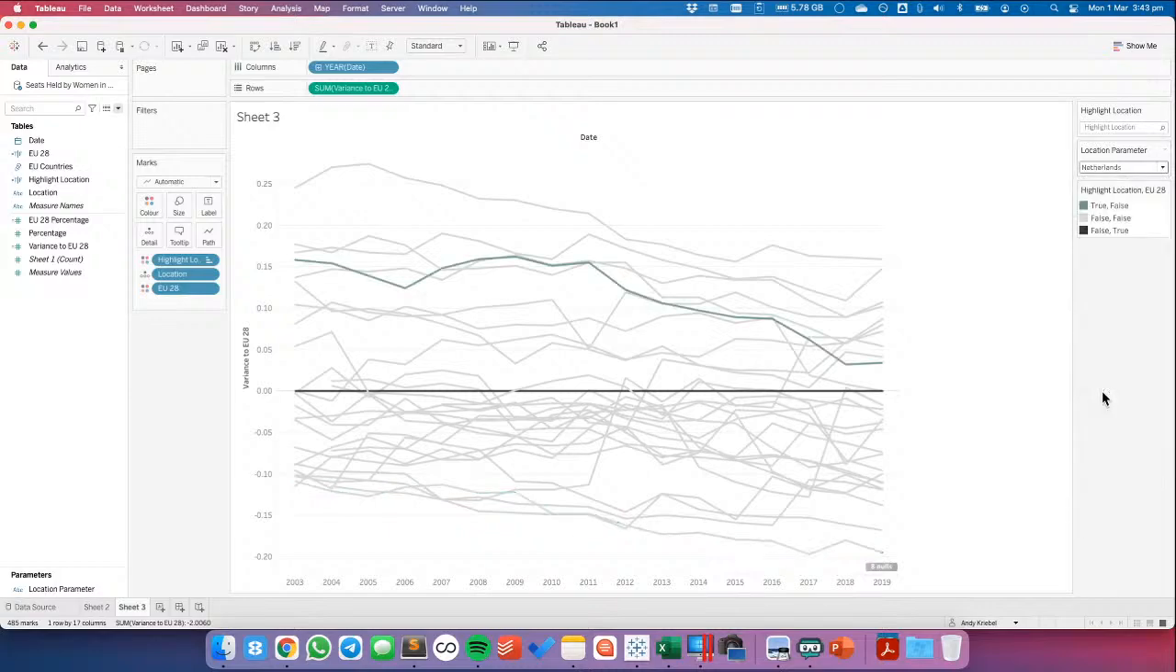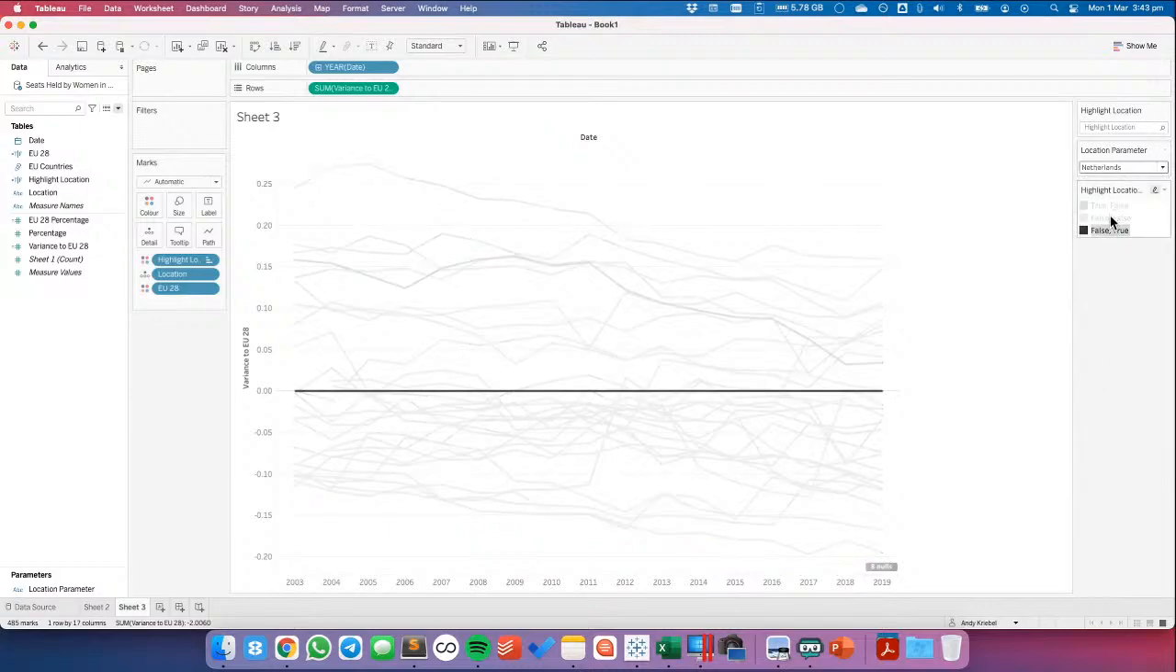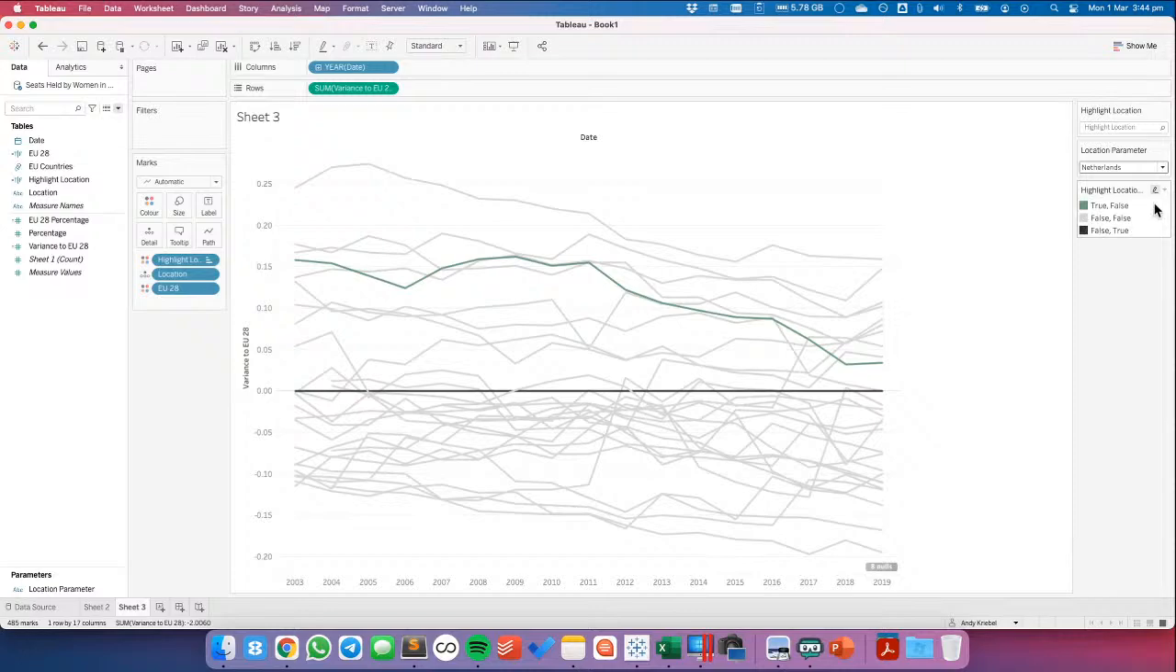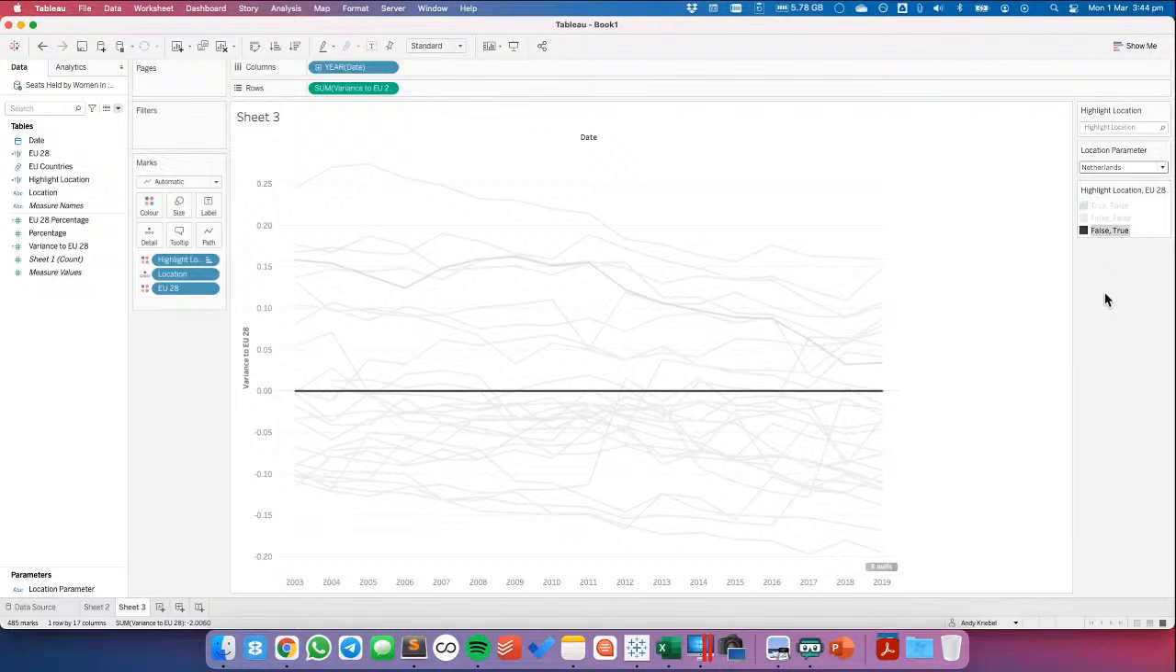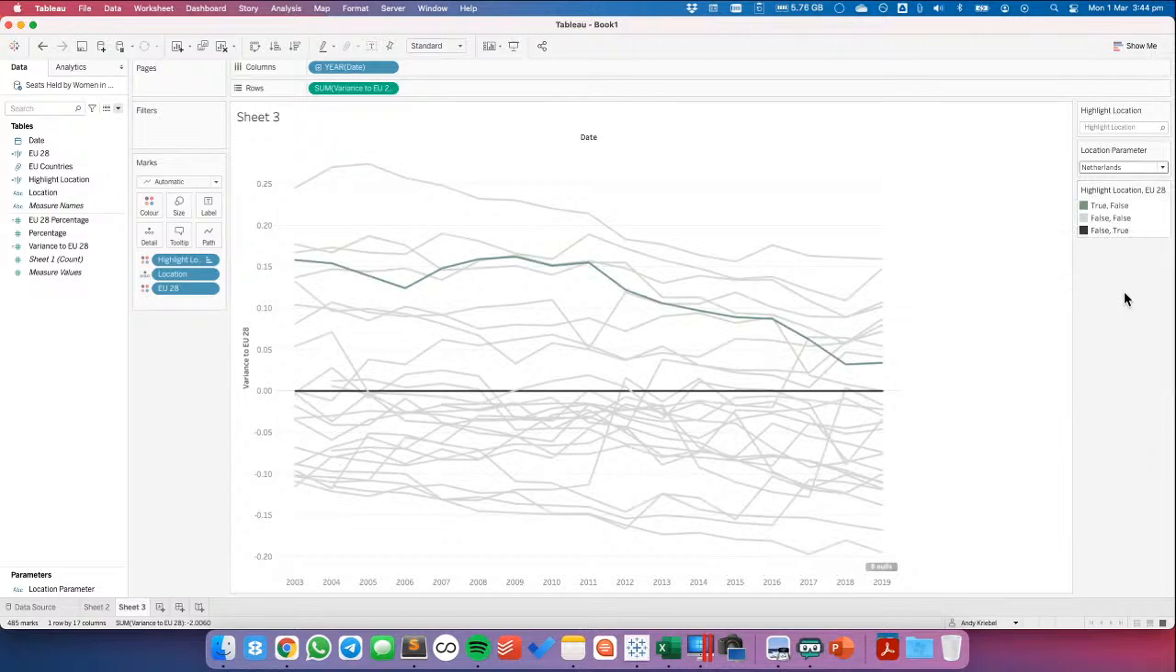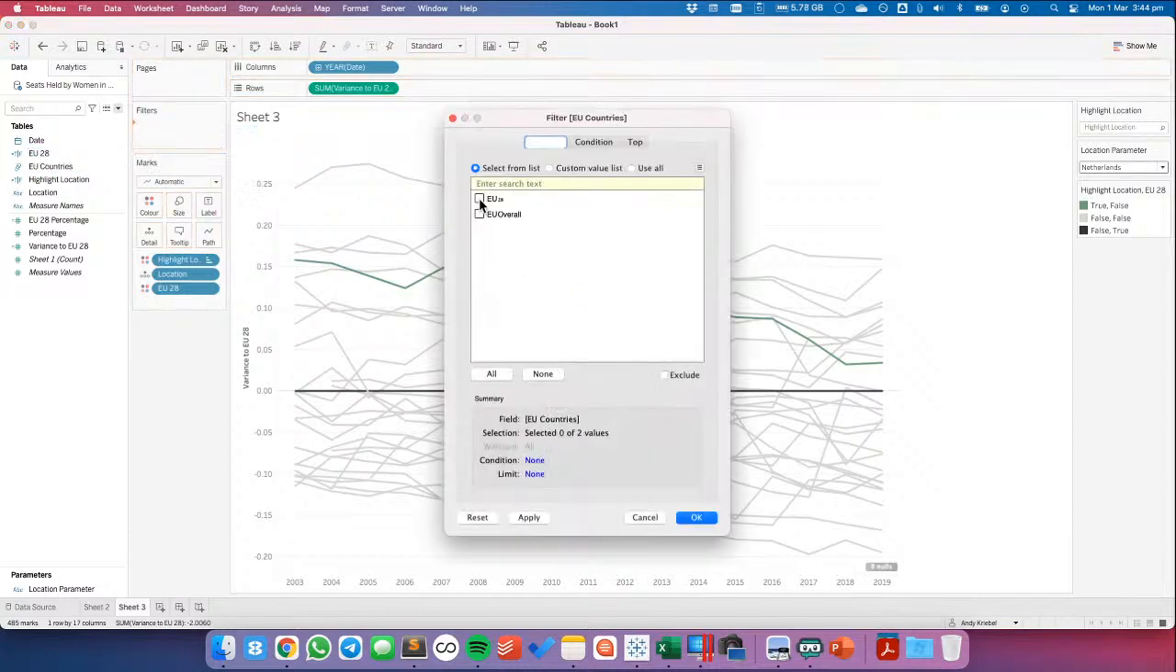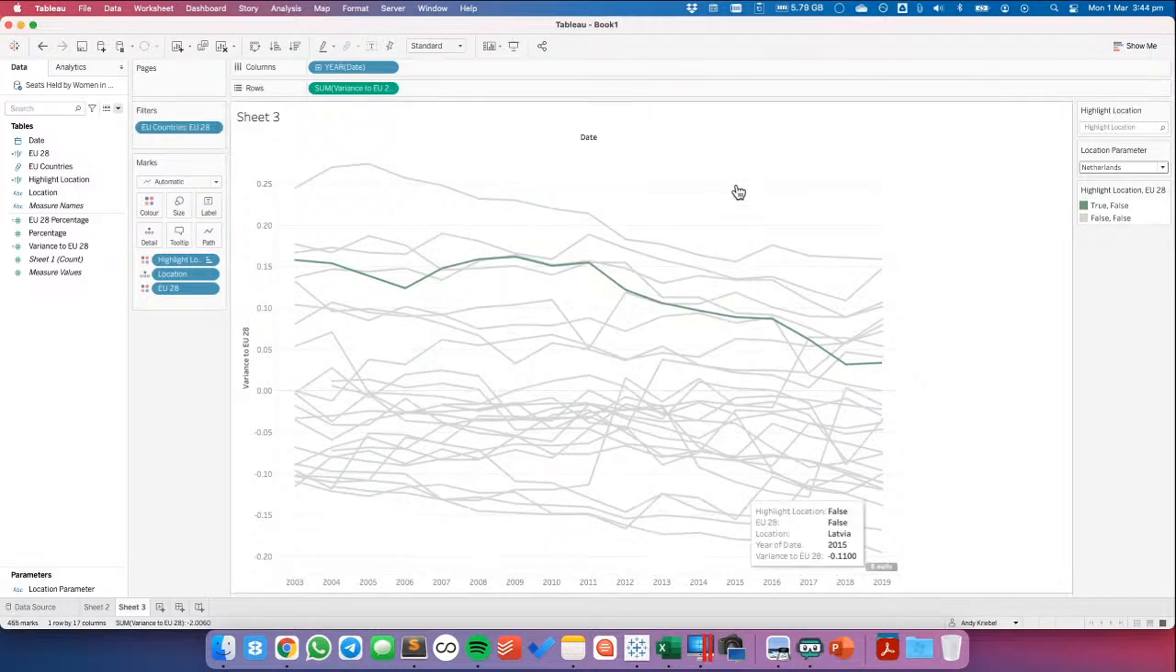let's move that above that. It's not letting me sort. That's annoying. Okay, that's quite annoying. I want the black line to go, well, I don't even really need to show it because it's always at 0, but so let me just get rid of this. I'm just going to keep the EU28.